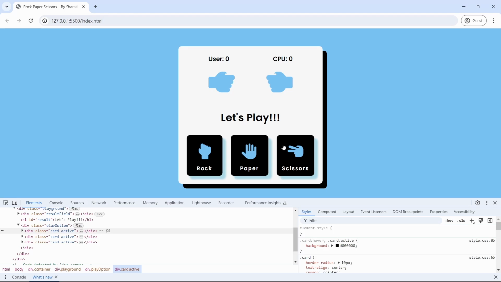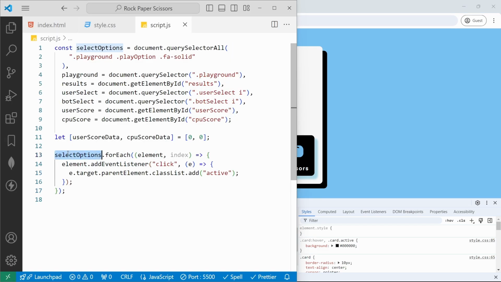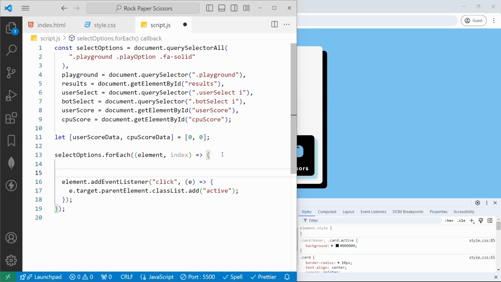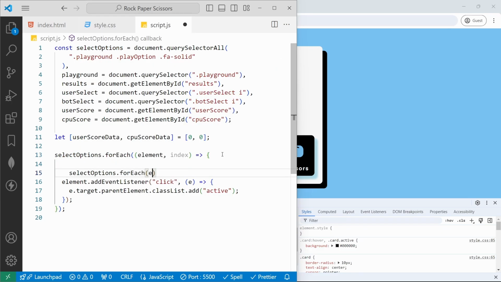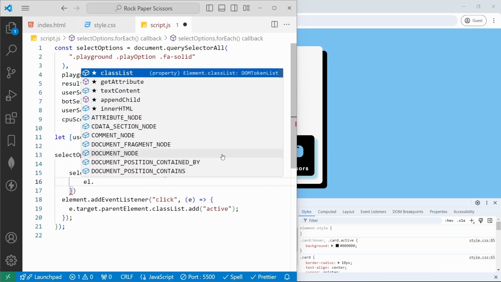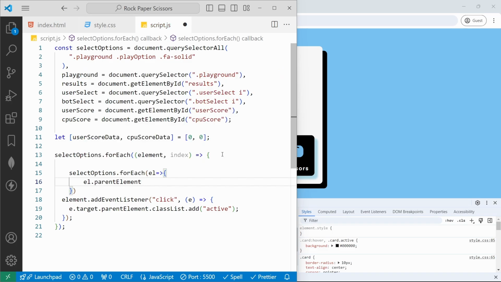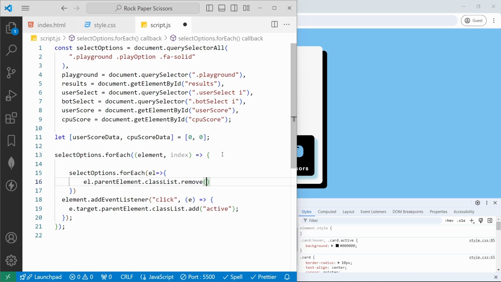As a user, we need to select only one option. The other options should be deselected. Once we click another option, the other active class should be removed. That is very simple. We can do this on the select option. Already we have the select option with forEach. We'll get that element inside here and directly remove the class from here: el dot parentElement of same dot classList dot remove of that active.